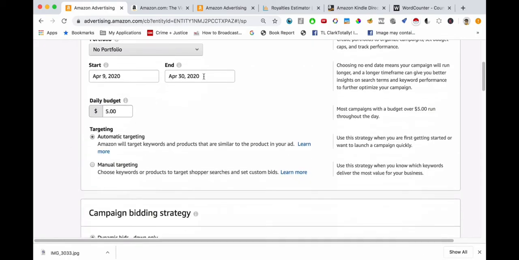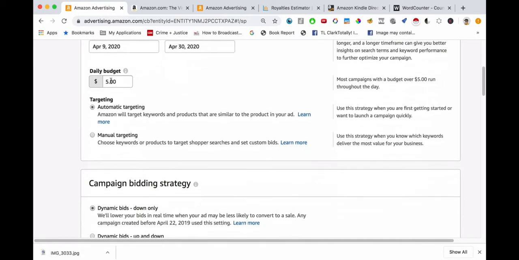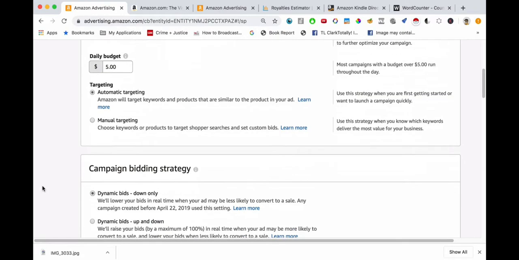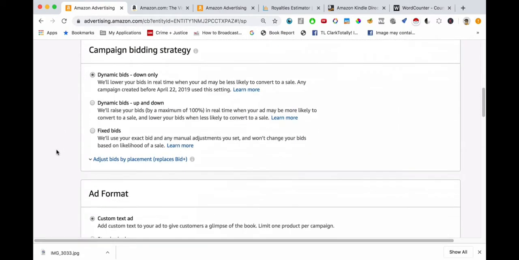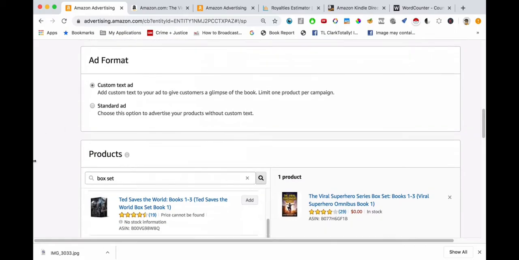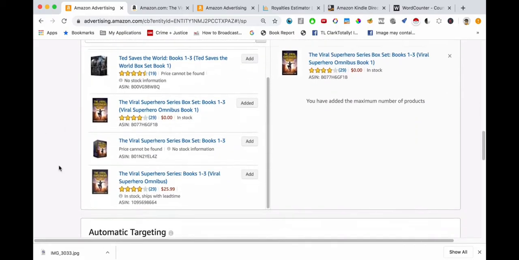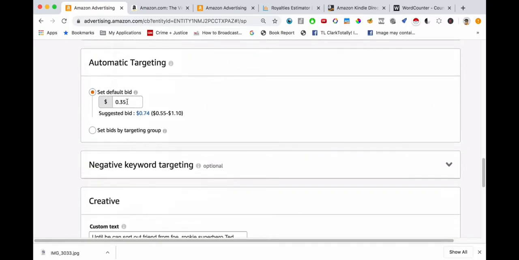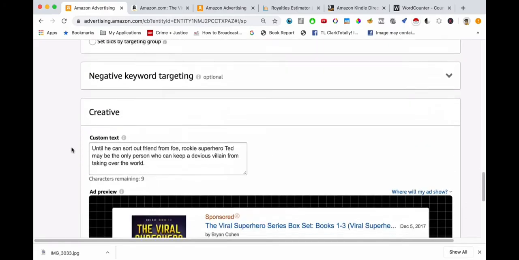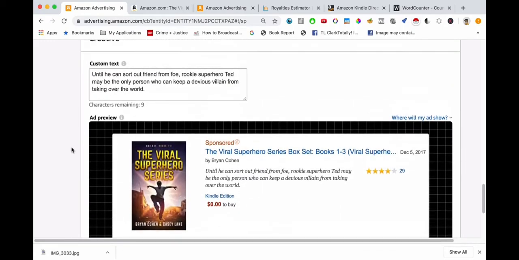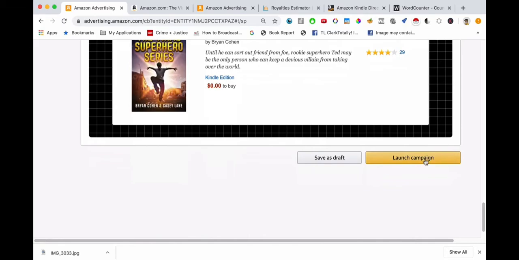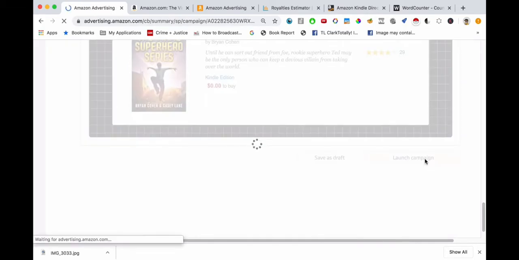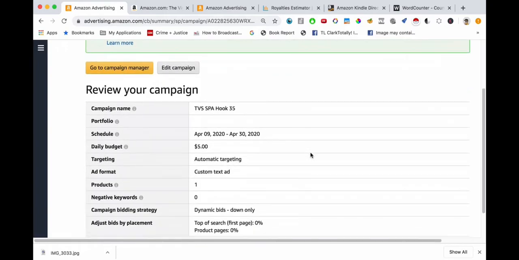We've got the daily budget, and don't worry, you can extend that later. I have a reason. There's a method to my madness here. Daily budget of $5. Automatic targeting. Dynamic bids down only. Custom text ad. Box set over here, and the auto targeting of 35 cents. Double, triple check that this is right and that the decimal place is in the right place. And we have our copy here. So let's launch campaign.